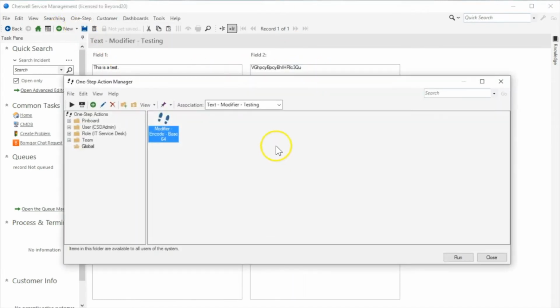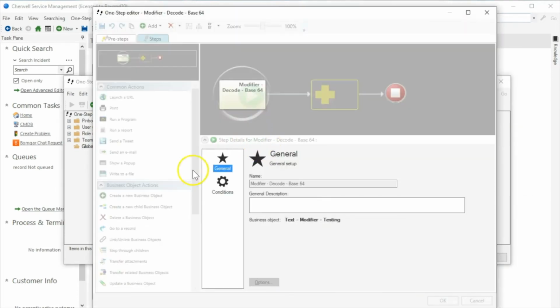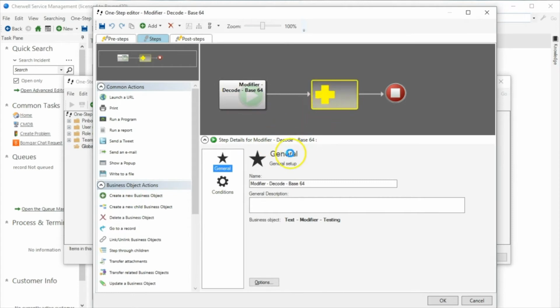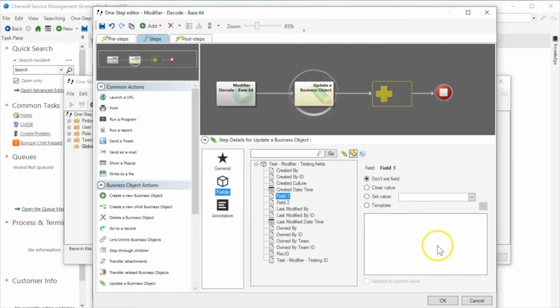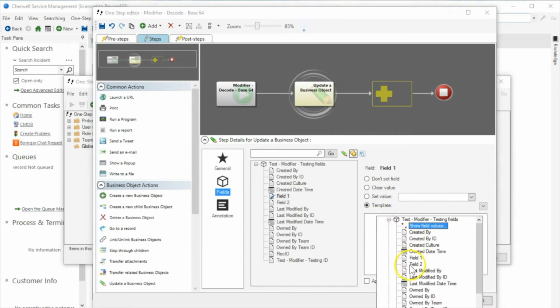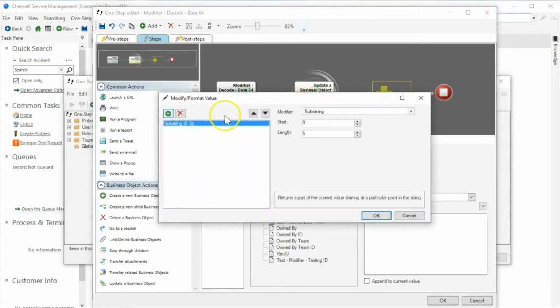Now, decoding this text from base 64 format is just as simple as encoding it. We'll simply create an update a business object action because here we're working with a business object. Of course, you can do the same thing with modifiers of any sort, or with variables or stored values that you're working with. So it doesn't have to be explicitly data that's stored on a business object. And here we're going to set field 1 to the value of field 2 with a modifier for encode text.